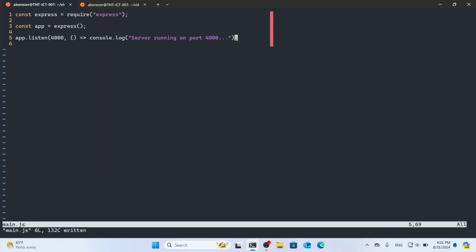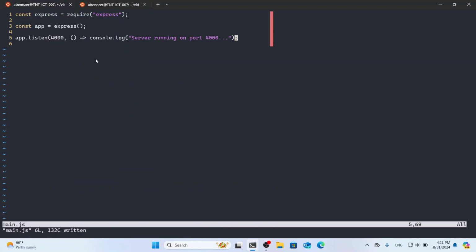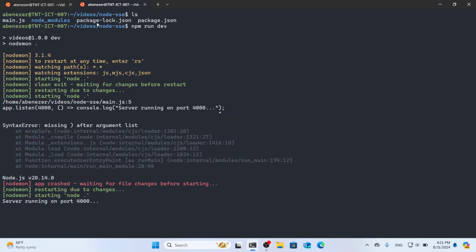So if we save it and if we check our running server, we can see that there's a problem. It says something after arguments. Okay, so we formatted it wrong. Maybe we need this here. And yeah, it's running now on port 4000.